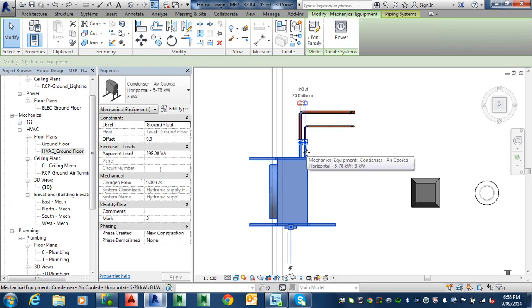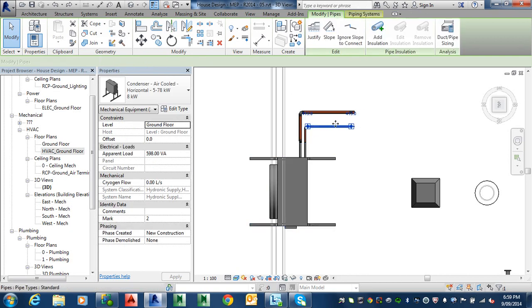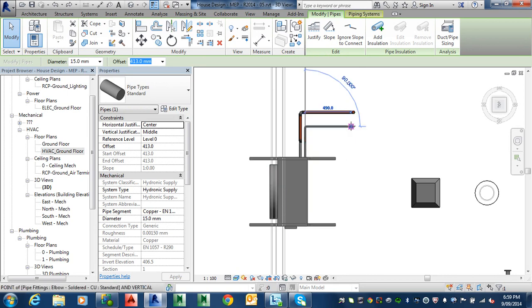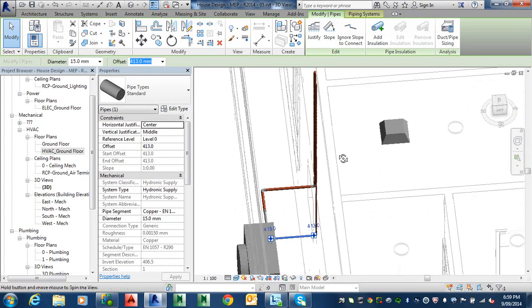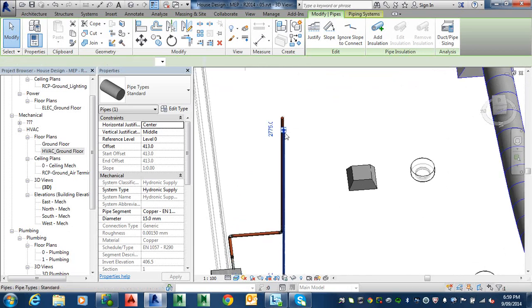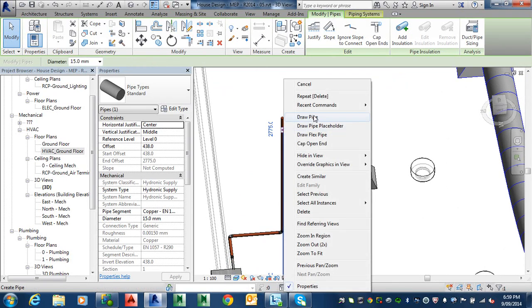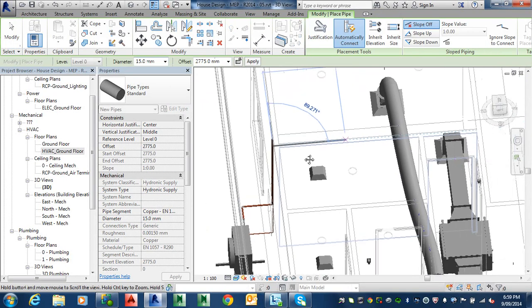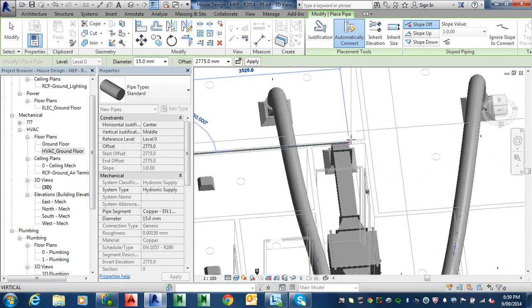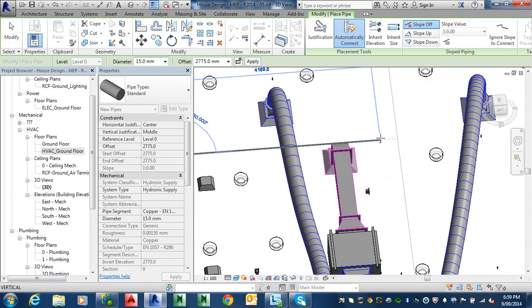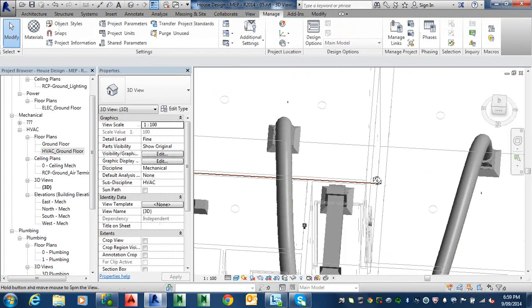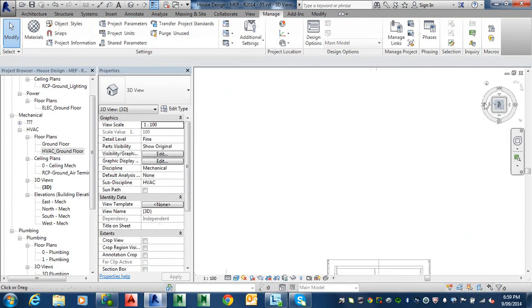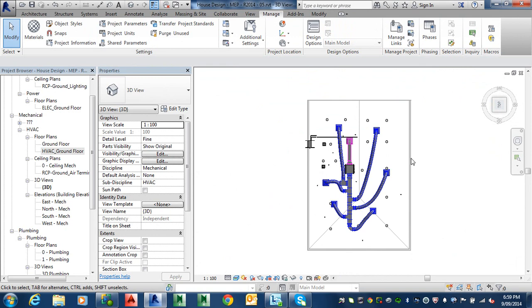So once you've got your pipe close to the indoor unit, it's easier to click on the indoor unit and draw from that to your other pipe. So click on the unit and just click on this symbol, 58 pipe, and just draw up to there. Just ignore that again.